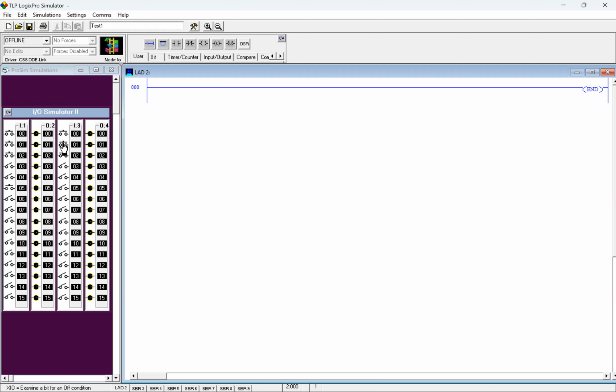And so what I want to show you is I'm going to right click on this once. And now that is the symbol for a normally closed momentary button. And that is a stop button. Stops are always in the closed condition until you push on them, right?